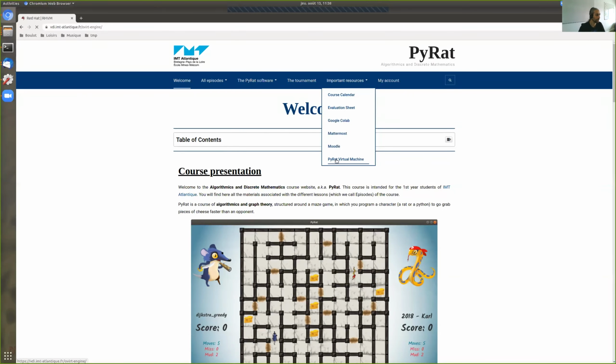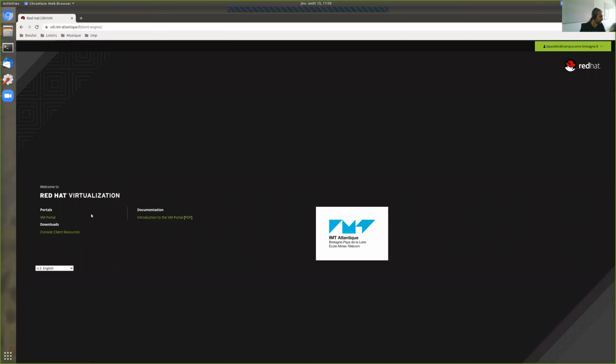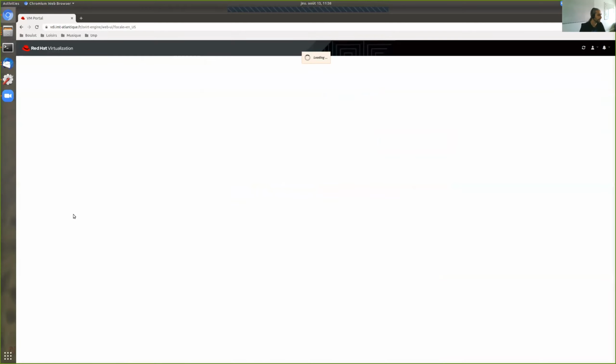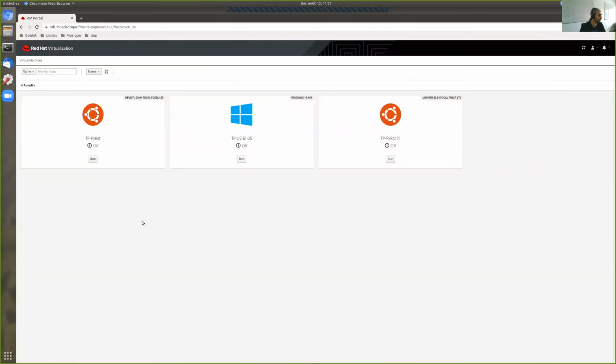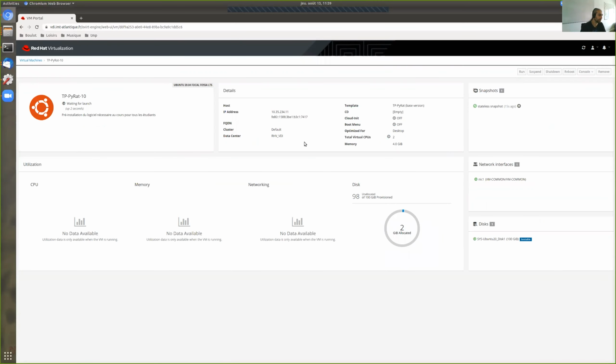Click on this link, the PyRat virtual machine, and you will reach this Red Hat virtualization website. Click on the VM portal. You have to log in, and when you are logged in, you have the TP PyRat machine, which exists. For my part in the video, I will use this one, but you will have to use the TP PyRat machine. Just click on Run. Then you can start. It takes some time to start, obviously, so don't worry if you cannot do anything for the first few seconds or minutes.